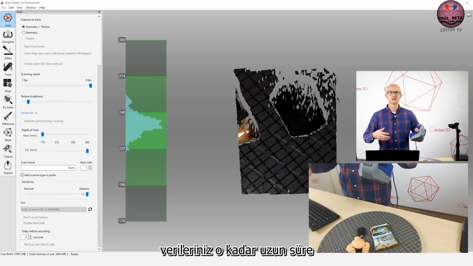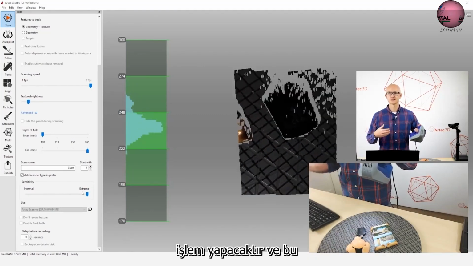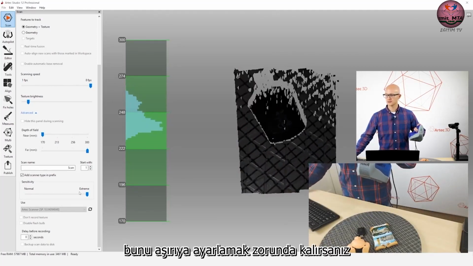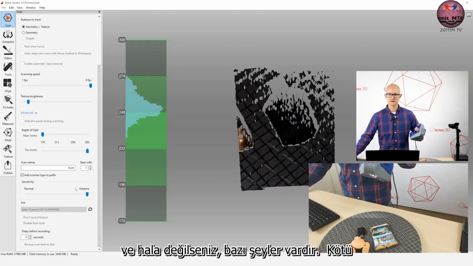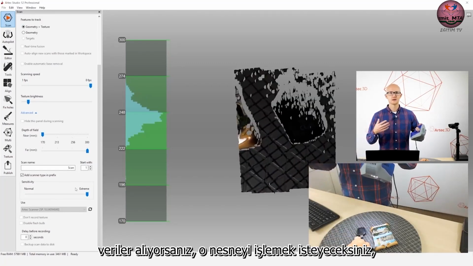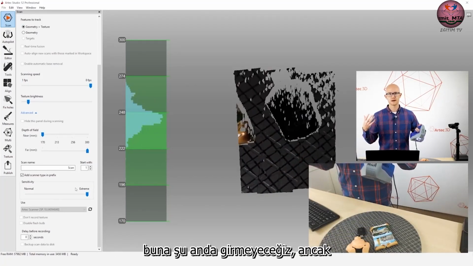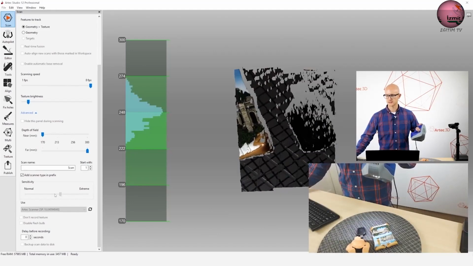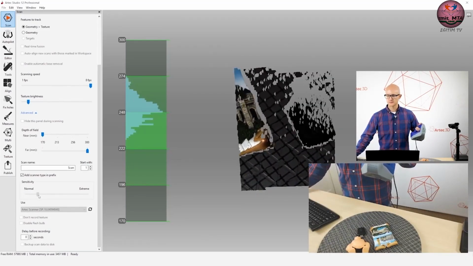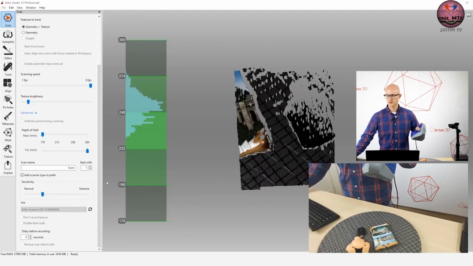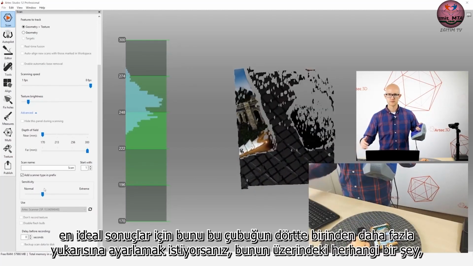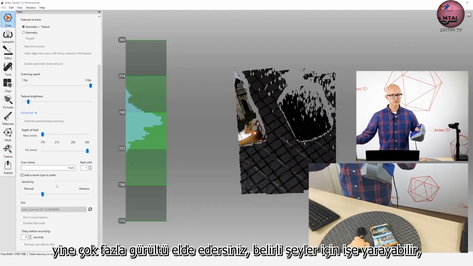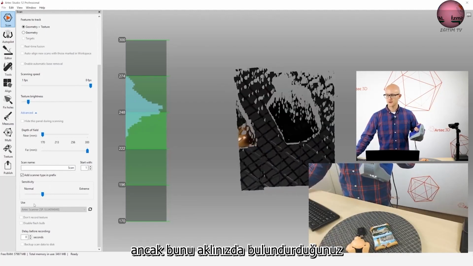The more noise you have, the longer your data is going to take to process, and that noise can also ruin your small details on the object. So if you have to adjust this to the extreme and you're still getting bad data, you'll want to treat that object. We won't get into that right now, but there are certain things you can do to object surfaces to make them scan better without having to adjust sensitivity. Typically on the Space Spider, you don't want to adjust this more than maybe a quarter of the way up this bar for the most ideal results. Anything above that, you'll just get a whole lot of noise.